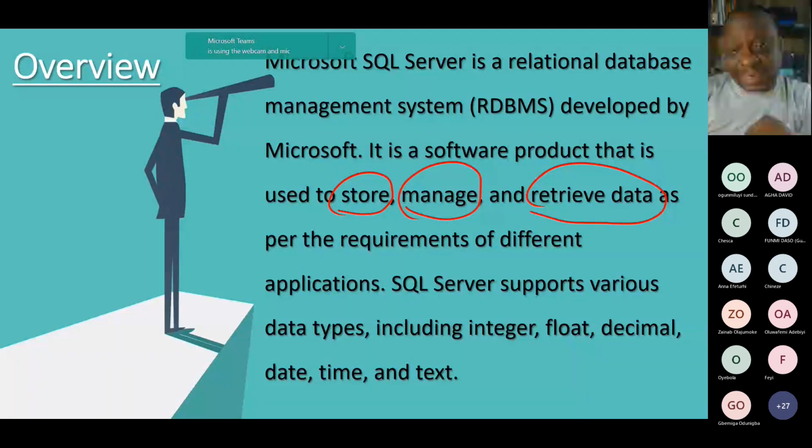So what are the features? Why is SQL important? Why do we need to go for Microsoft SQL Server? Why do I need to learn Microsoft SQL Server? SQL Server provides a wide range of features that makes it a popular choice amongst database administrators and developers. This includes, one, scalability.